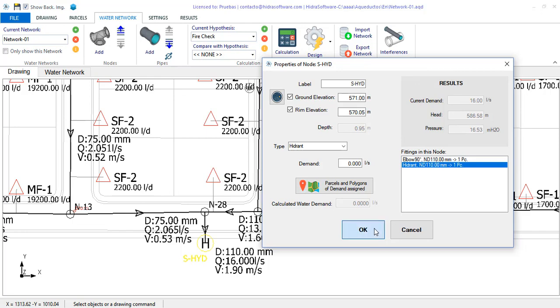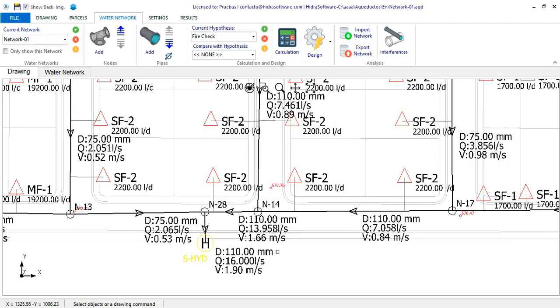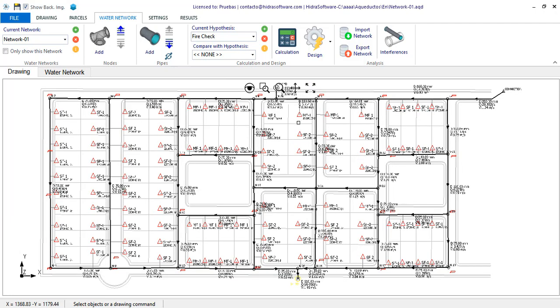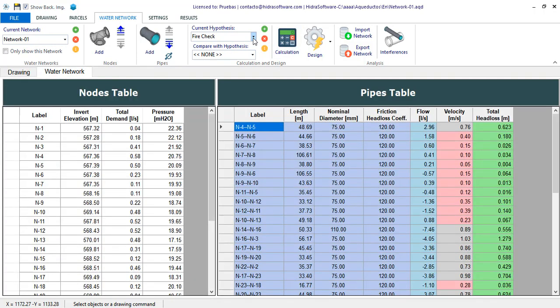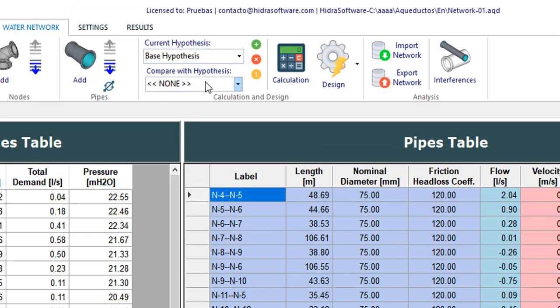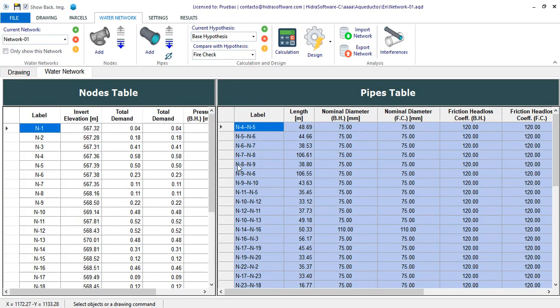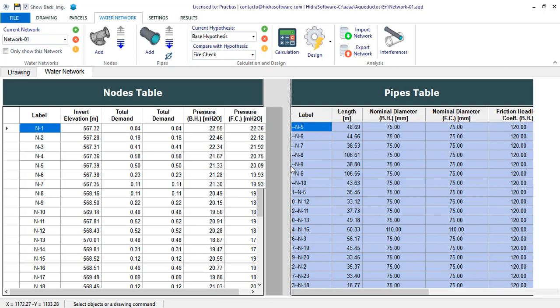The last thing I want to present to you regarding the software's calculation hypotheses is the option that you have of being able to compare, at the table's level, the results between two of them. I'm going to place the base scenario as the current hypothesis and, to update the table, I click the calculation button. And here below, in the Compare with Hypotheses list, I will select the fire hypothesis that we have previously created. Note that, when making the change, automatically the columns with comparable values in the tables are duplicated.